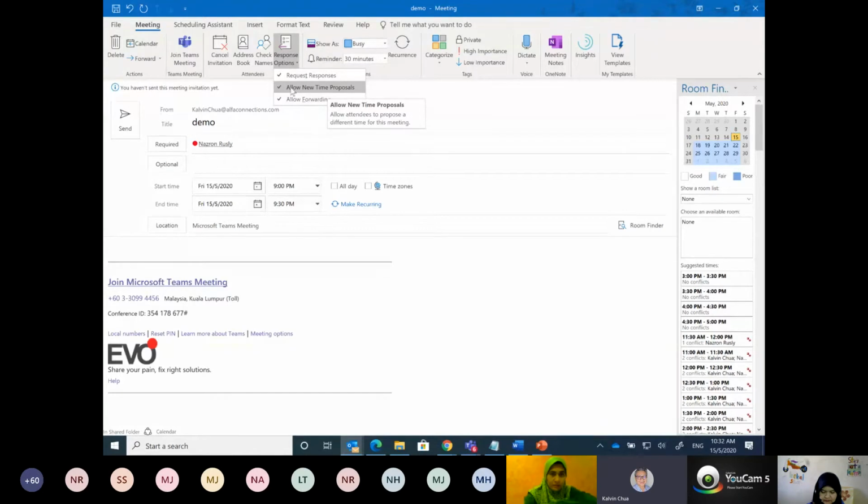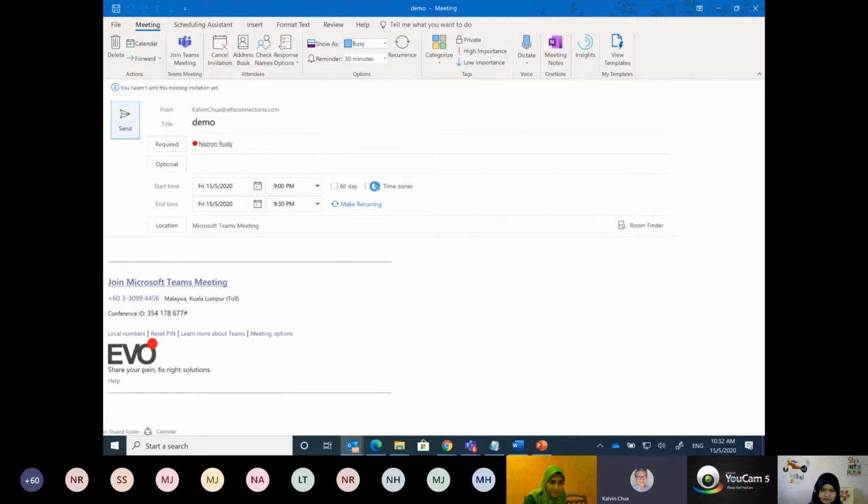He cannot propose. Okay, then the last one, allow forwarding. It means when I send the email to Nazwan, if Nazwan feels that for the session we will meet, maybe he will involve another colleague, he can forward the meeting invite to our colleague. Okay, so once scheduled, then I can click on send. So basically the calendar will send to Nazwan.